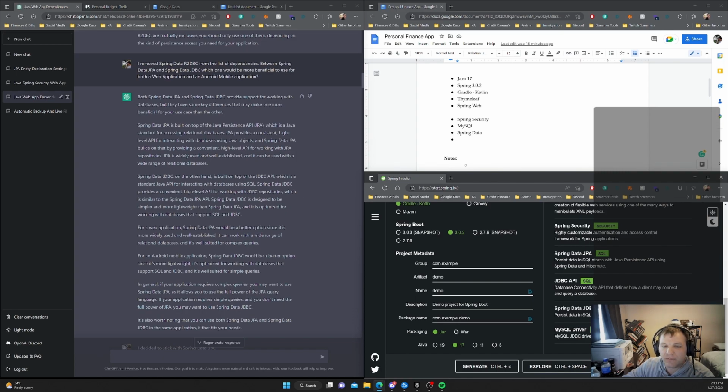Spring Data JDBC, on the other hand, is built on top of the JDBC API, which is a standard Java API for interacting with databases using SQL. Spring Data JDBC provides a convenient high-level API for working with JDBC repositories, which is similar to the Spring Data JPA API. Spring Data JDBC is designed to be simpler and more lightweight than Spring Data JPA, and it is optimized for working with databases that support SQL and JDBC.